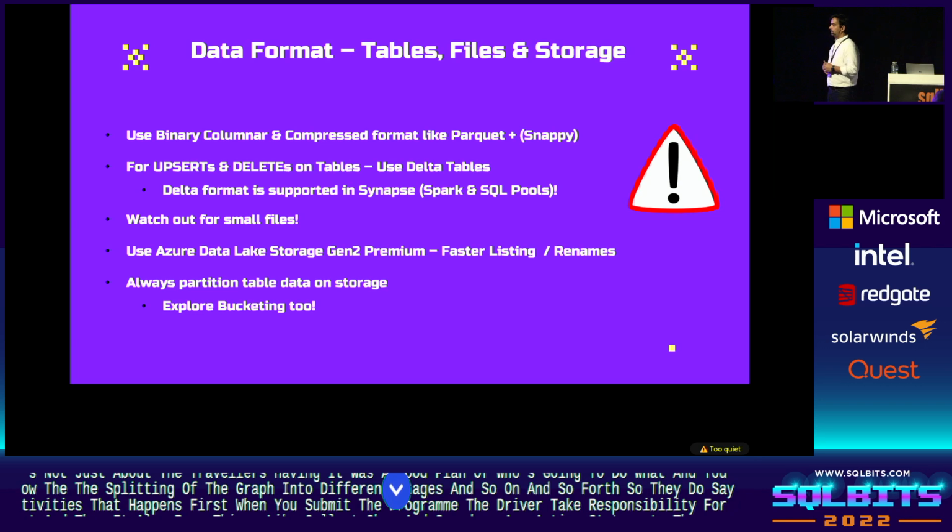Can't emphasize that enough. I have seen customers dump all their CSVs into one single folder and then wonder why exactly it is not performing very well. And obviously, you've got to have your year, month, day storage partitions as well. Not just the in-memory partitions of Spark, also have a good table structure with a partition by clause.